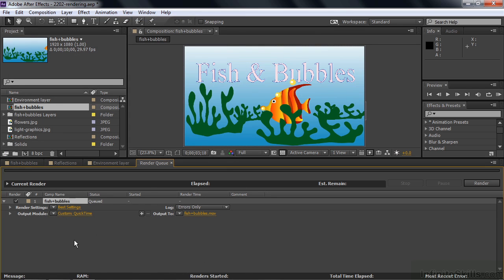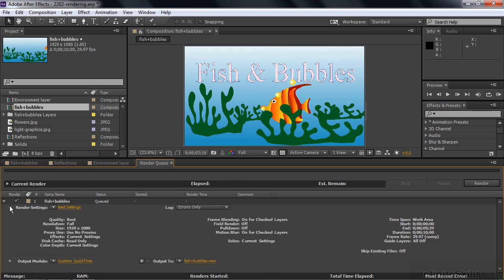Then you might want to change the render settings, but you probably won't. Let's just take a look at them first by clicking on this disclosure triangle there. You can see what they are. They basically say what your current comp is. You want the best quality, you want full resolution, you want motion blur on wherever it is currently used in your project, and you want to use the current settings for your color depths. So you probably wouldn't change this, but this is the current set of settings. Let me close this down.